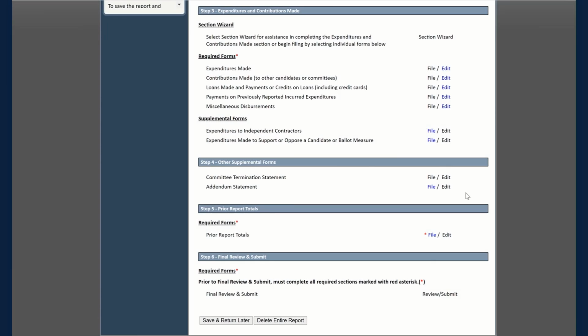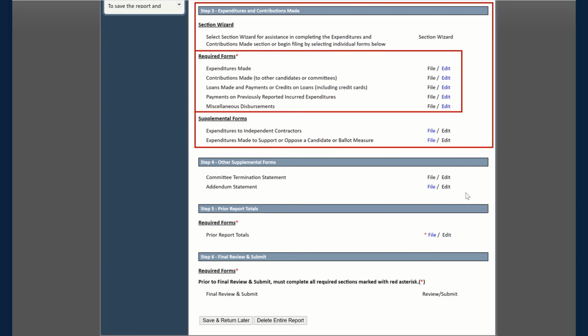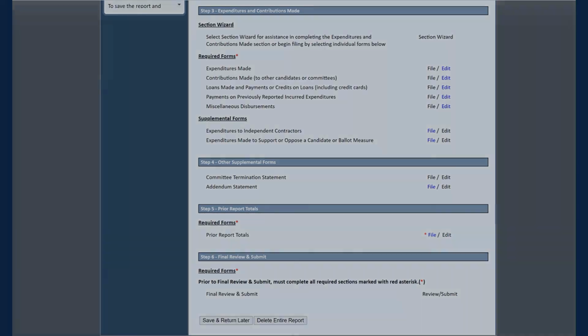As you can see, we have completed all required sections for Step 3 using the Section Wizard. This concludes our Section Wizard tutorial.